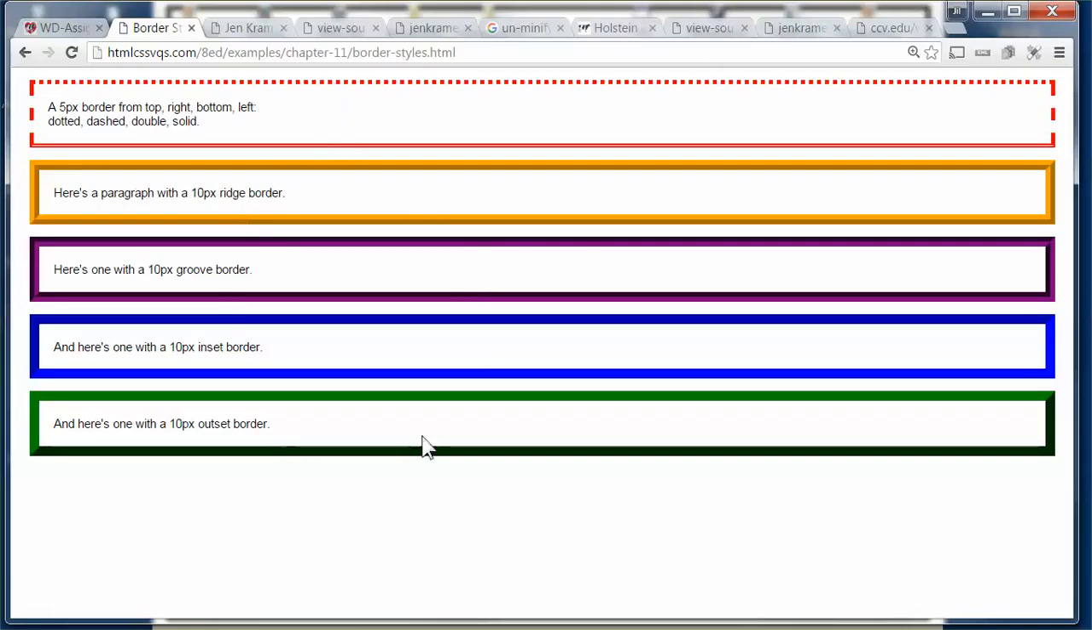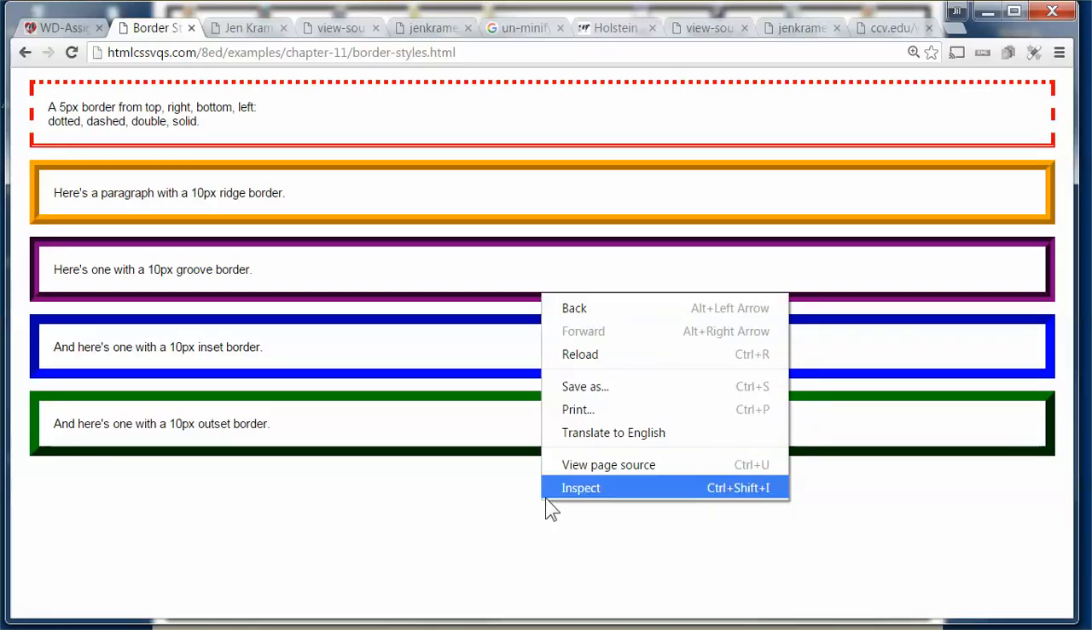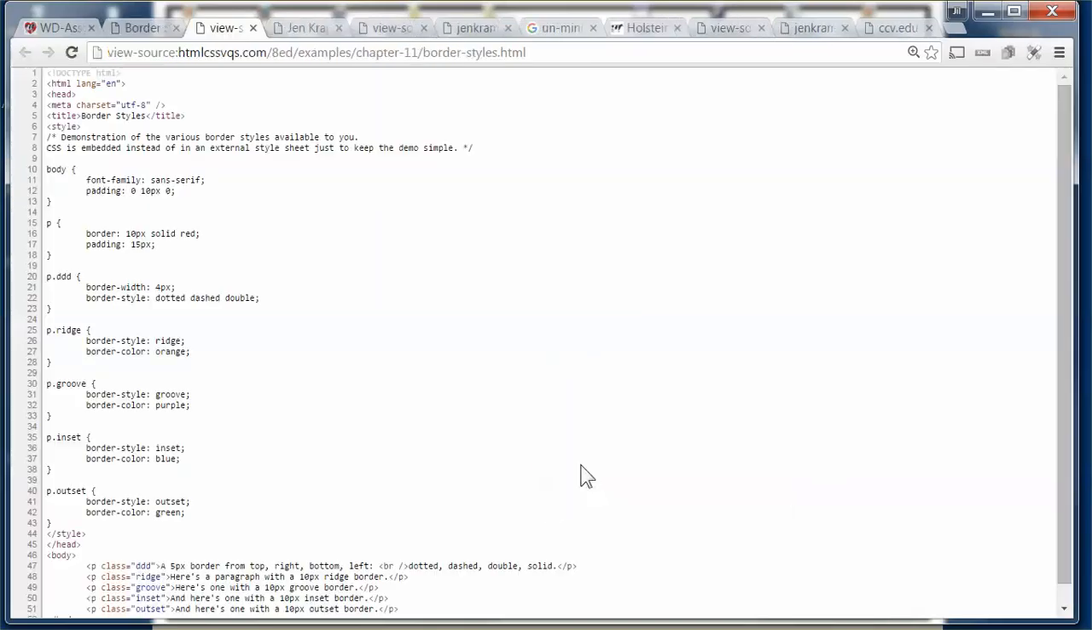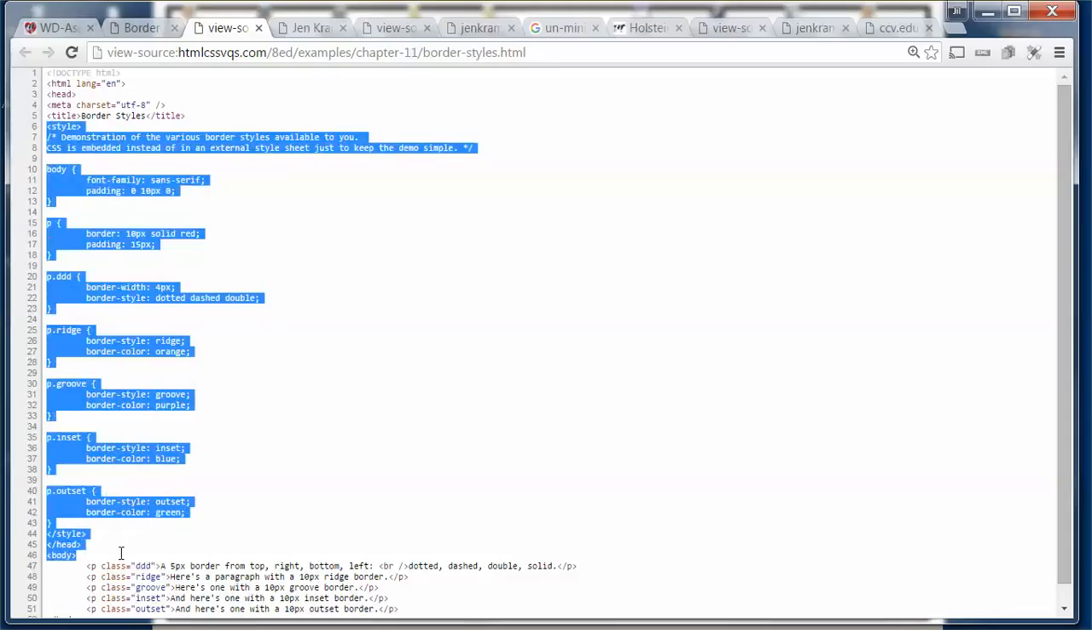In order to see how this works, we can right click if you're in Chrome and view the page source. So this is what the page source looks like, or exactly what the HTML code looks like. And in this case, we have an inline style where our style is not in an external style sheet.css. It's right in with the HTML code. But I want to see how this works.